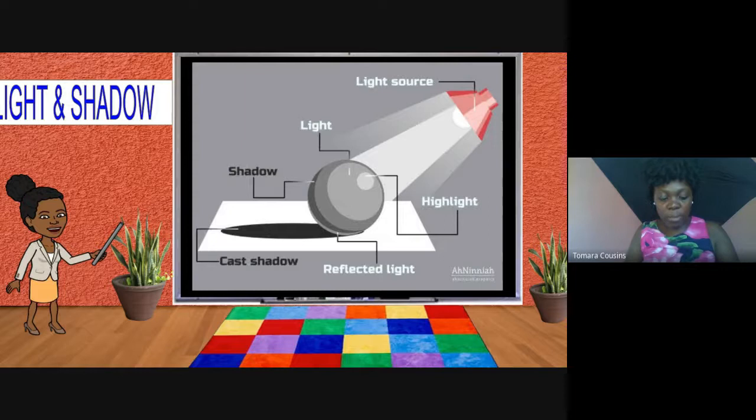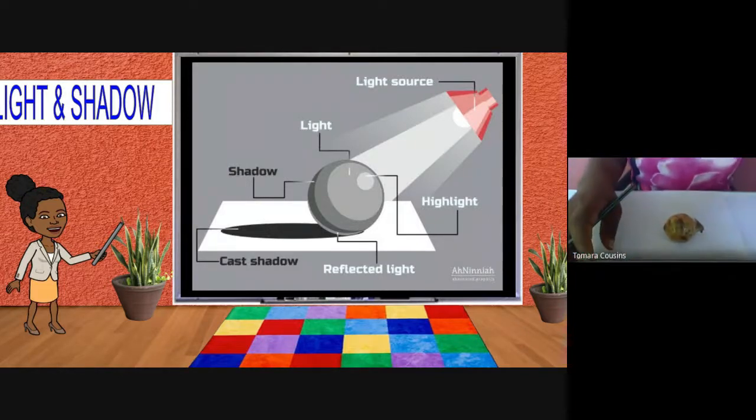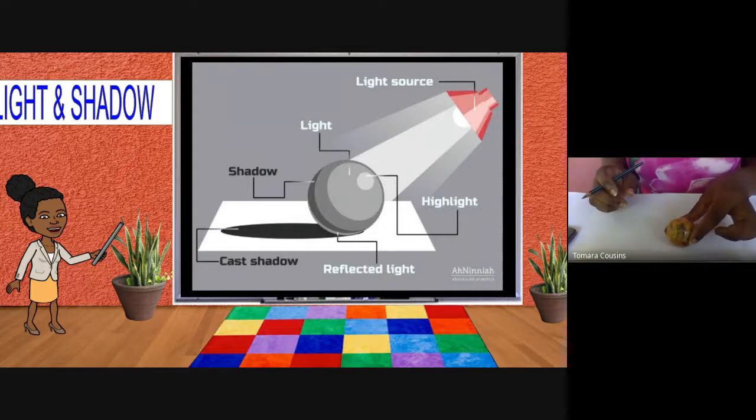So I'm observing my onion. I'm drawing from observation and I'm going to look at the contours of it.